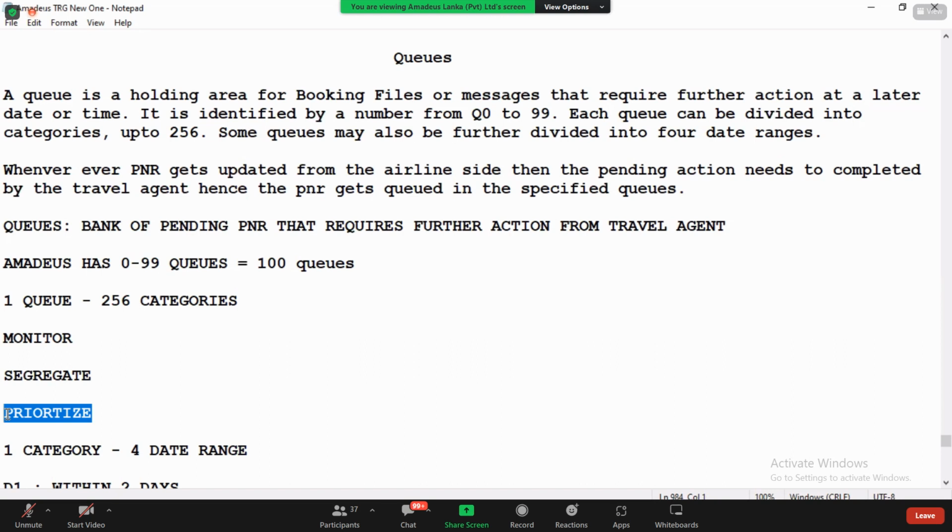Now, do you all understand what the job of a queue is? What is the job of a queue? Tell me. First, monitor that there is something pending in the PNR. Second, segregate what is pending in the PNR. And then check what the travel date is: is it an urgent travel date, or is it a future dated travel? Okay, is that clear to everyone? Yes, no?